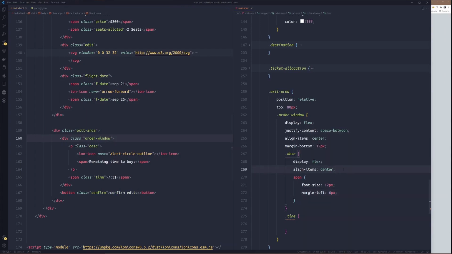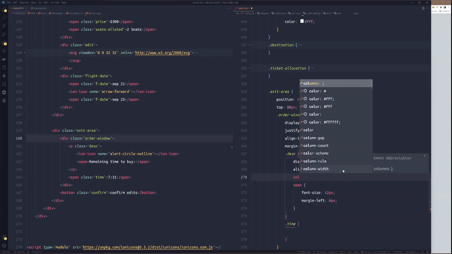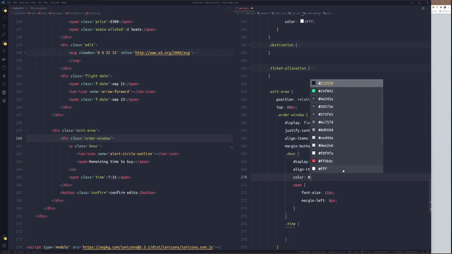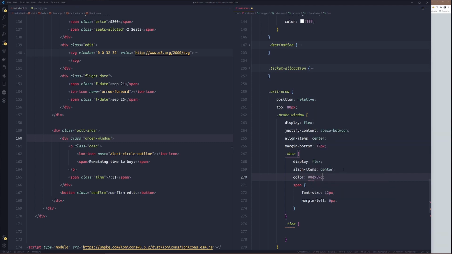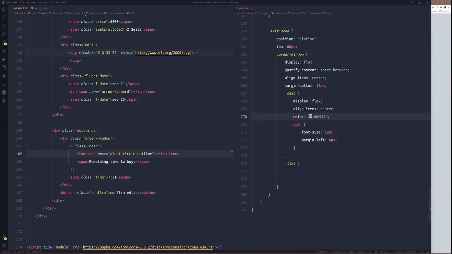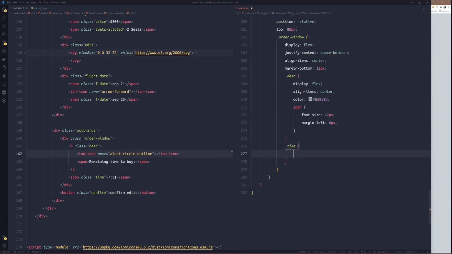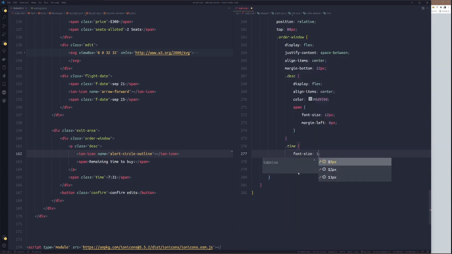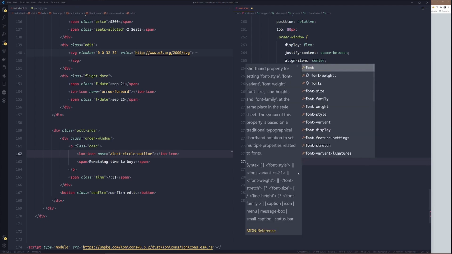So the description, we'll set color to ash. All right. Okay, then we'll target this one. So for the time, very simple, target font size to 15 pixel, then font weight to 700.